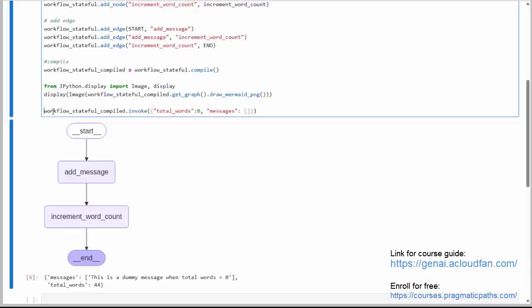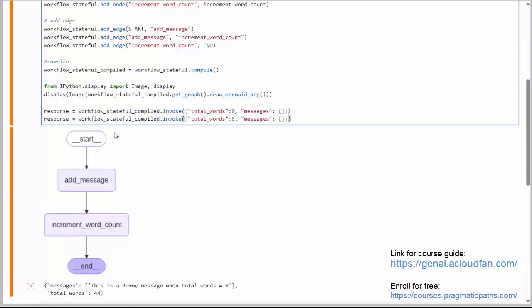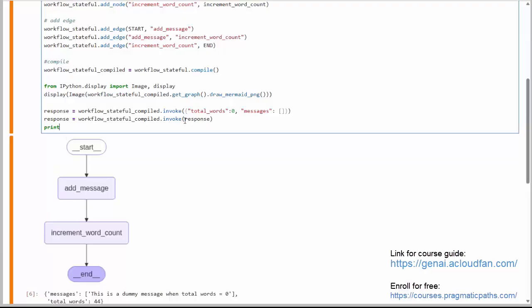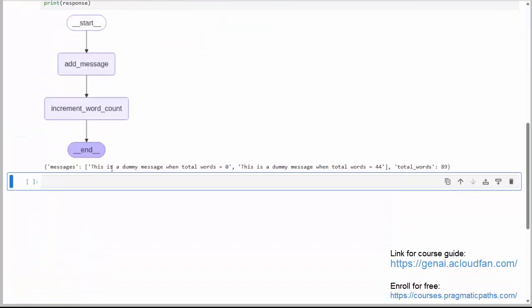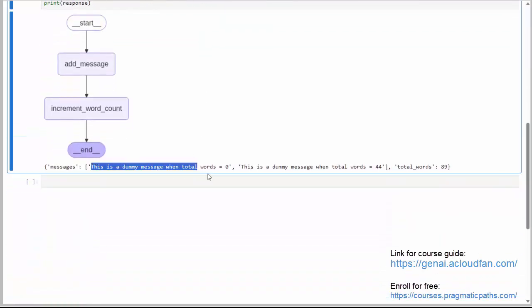Now what I can do is I can just get the response from here and then call this graph again, and instead of passing this dictionary, I'll pass in the response and then print the response. This is to show you that the state variables are getting updated. So let's run it. And now as you can see, there are two messages, message number 1, message number 2, and here are the total words.